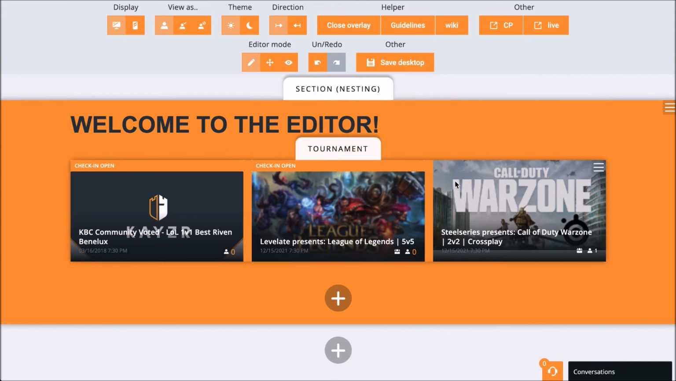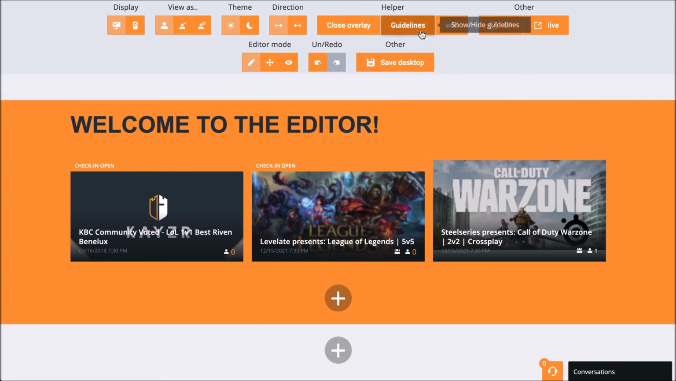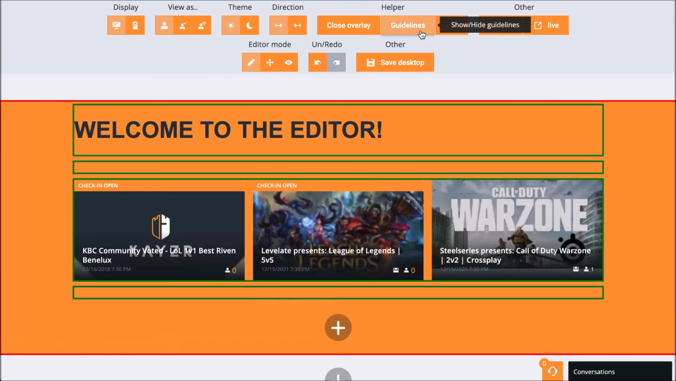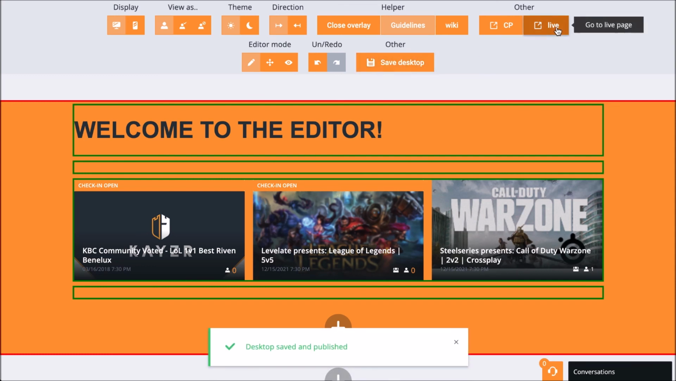If you are having problems distinguishing between content blocks, the Guidelines button in the top bar will make distinguishing between content blocks easier by adding a colored border around it. Let's save our progress and go to the Live page. When navigating away, it will always ask if you are sure you saved your progress. Press OK if you have.